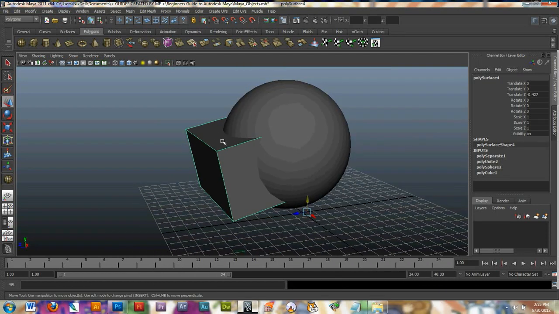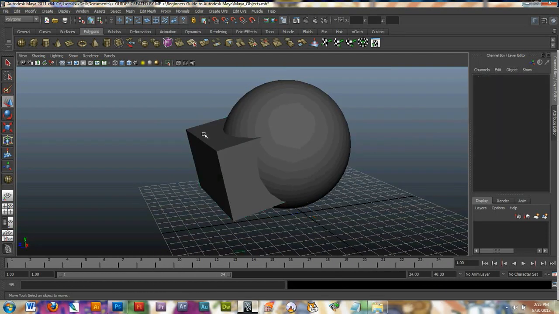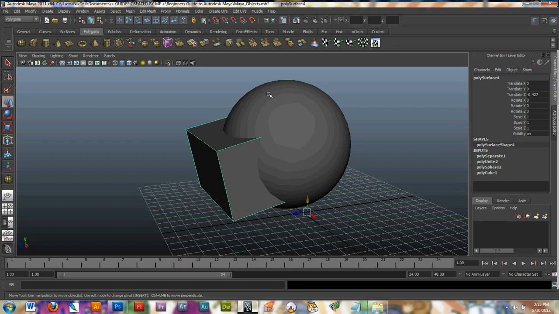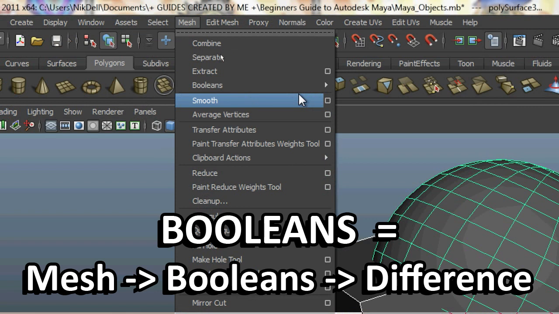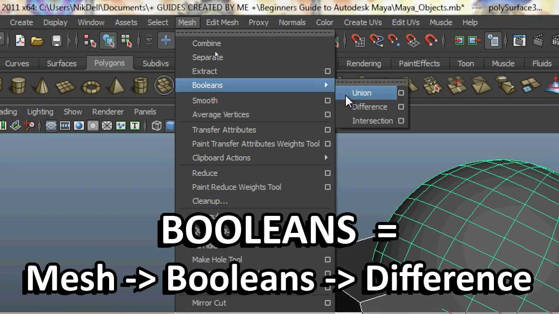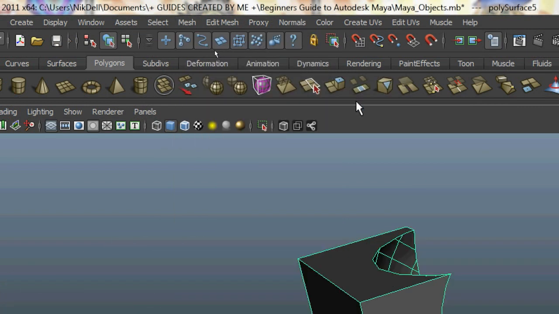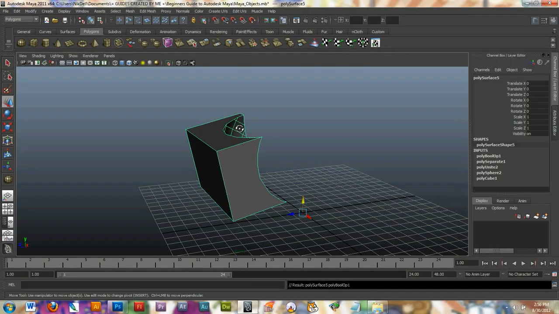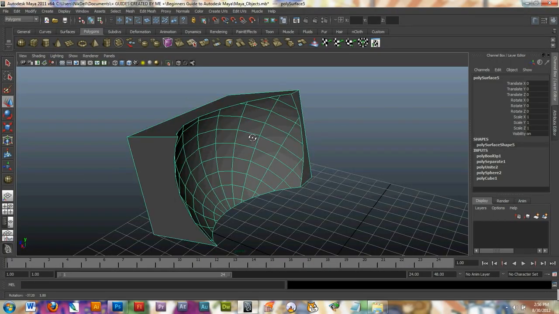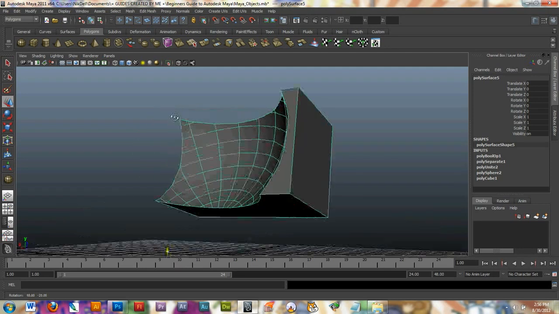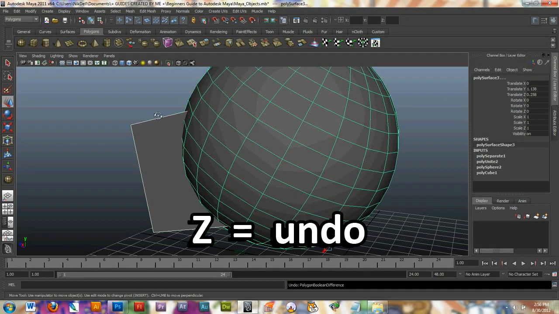And I'm going to do this again, but this time I'm going to choose Difference. So I'm going to select my cube, I'm going to shift select my sphere, I'm going to go to Mesh, Booleans, and this time I'm going to go to Difference. And you can see what that did. That sphere just took a chunk out of my cube. I hit Z to undo.